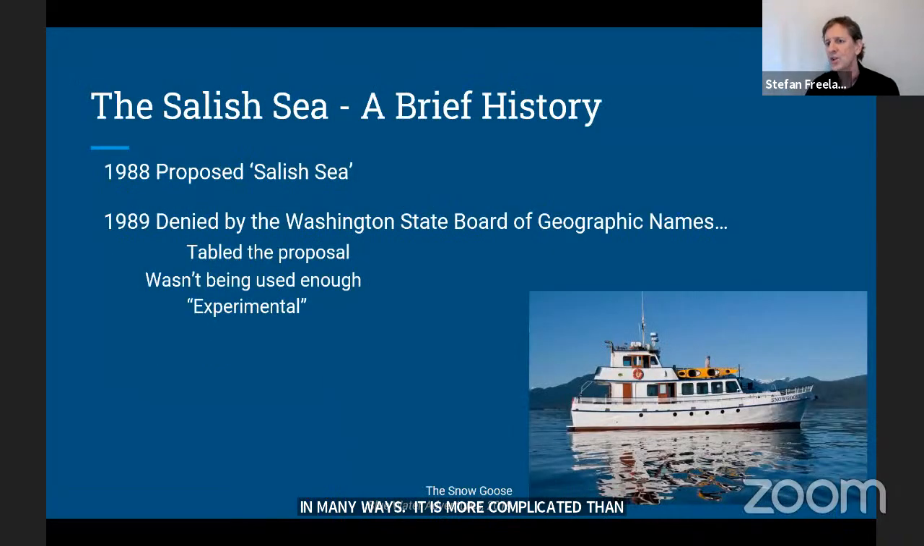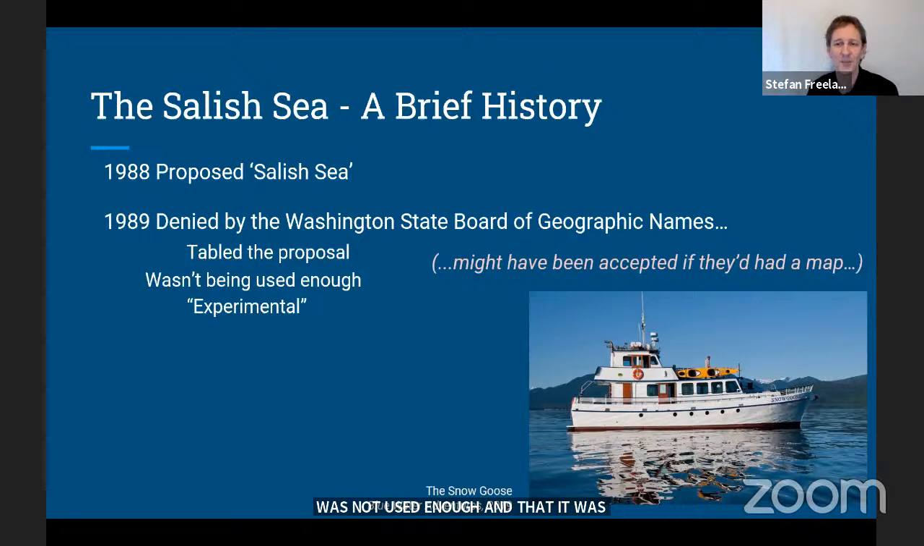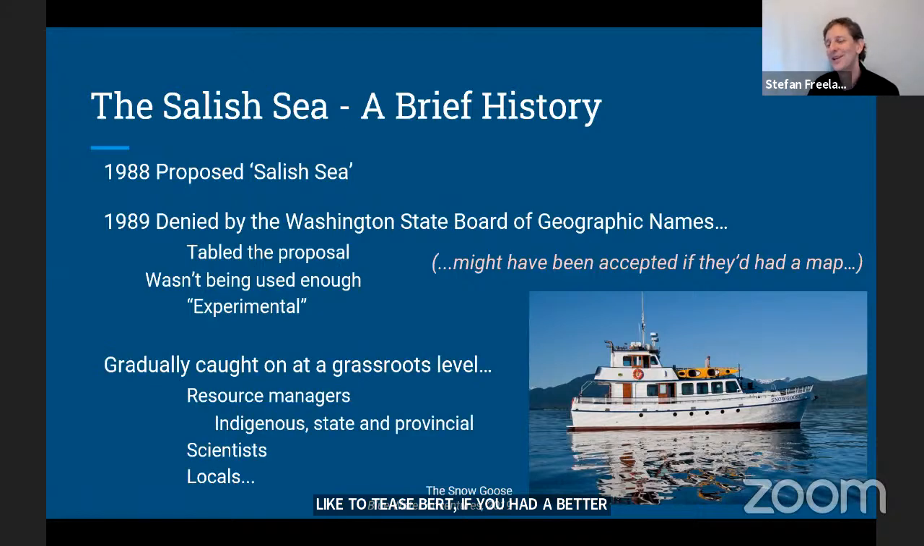So the brief history is that in '88, Bert proposes this idea, the Salish Sea. He submits a proposal. And in '89, it was denied by the Washington State Board of Geographic Names. They tabled the proposal rather than just out and out saying no. That was kind of good. They thought that it wasn't being used enough and that it seemed experimental to them. I like to tease Bert that if he just had a better map, what he was really missing in that first application was a good map. That would have made all the difference.